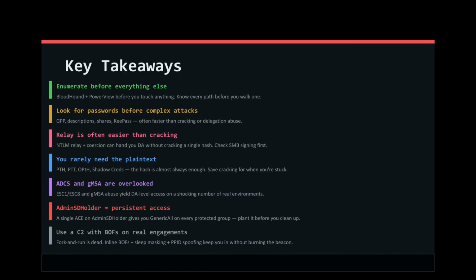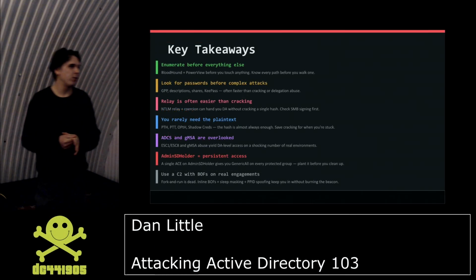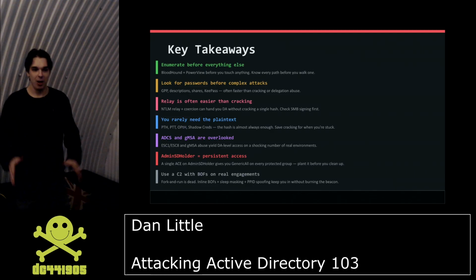Key takeaways: enumerate for everything else. BloodHound, PowerView. If we touch anything, everyone knows the path you will walk. Look for passwords, don't go too complex. I have a bad habit of going really technical first and thinking, oh, I need to do this, when to be honest, it's staring me right in the face. So look for passwords, people write down passwords. Human error is often the one that tips the domino.